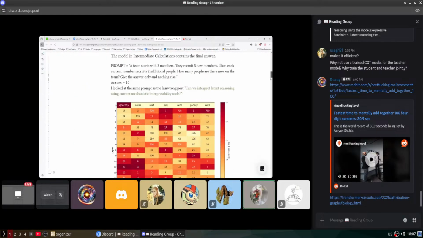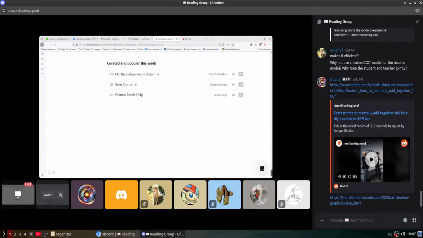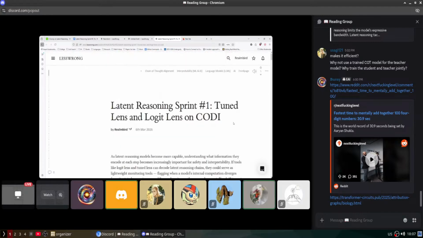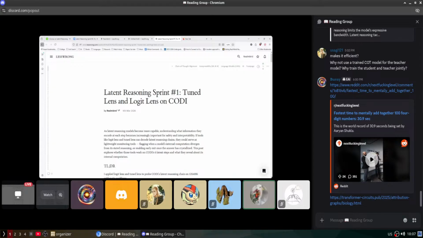That's some of the things I found with Logit Lens. Cool. Yeah, this is the random post I did.